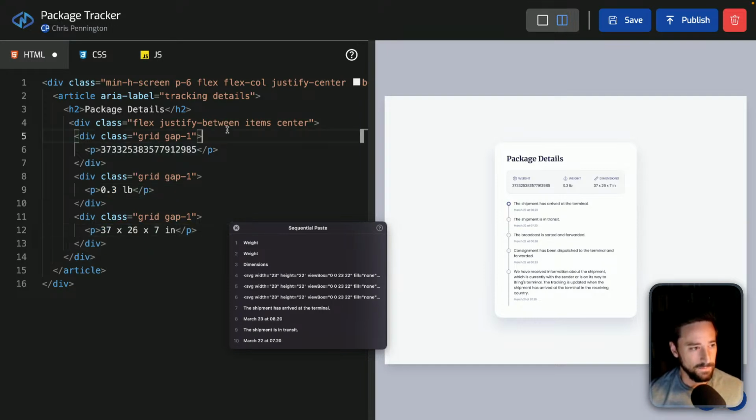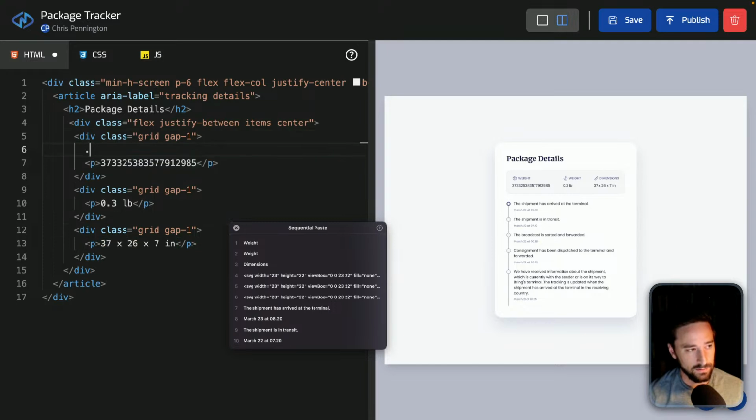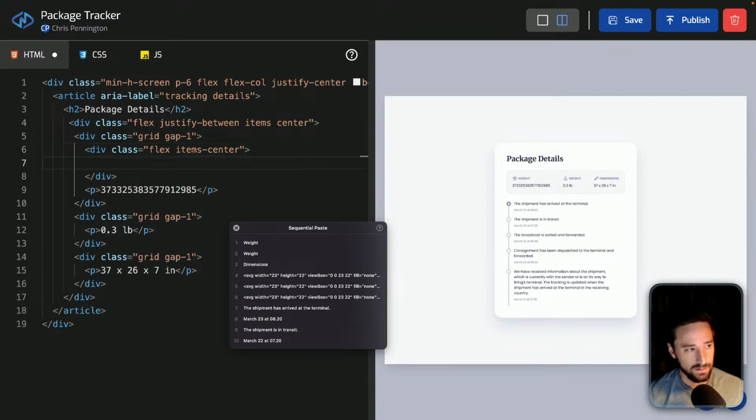We'll do that. And then inside here, we've got two things. This will be a flex, probably just items center. Gap 1 maybe. I don't think it even needs a gap. And we'll stack in here two things, the icon and the description. So we'll have weight. I guess these both say weight. I'm guessing that needs to be tracking number. So let's change that. Tracking number. And this would be paragraph.